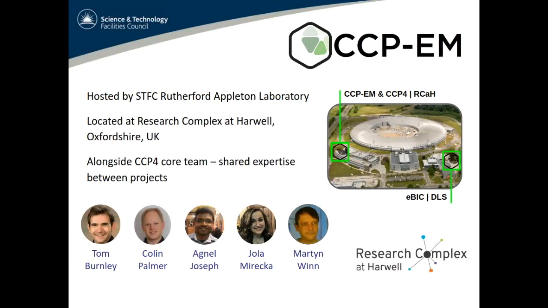As Jason mentioned at the beginning, we're at Harwell, so that's the Harwell campus, and in the Research Complex at Harwell building. You see on the photo on the right here, this is Diamond Light Source. We have eBIC over this side. We sit in this building here, so we're closely located with eBIC, and we share an office with the CCP-4 core team, so we get a lot of benefit from that. We share expertise and knowledge between the two projects.